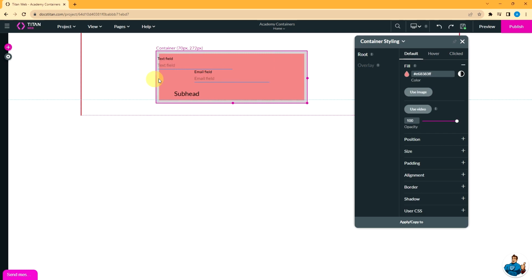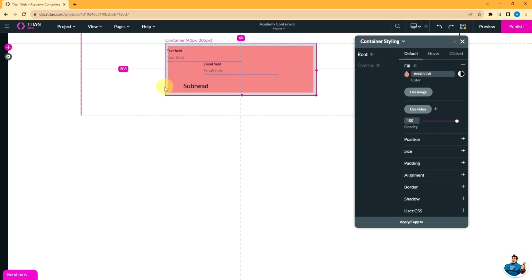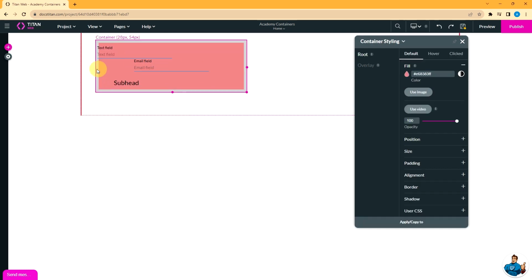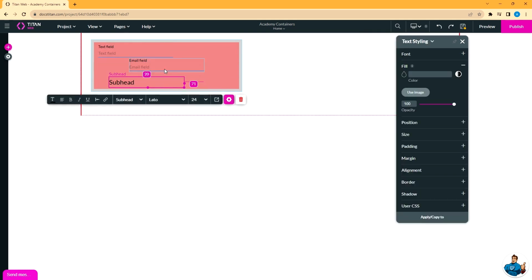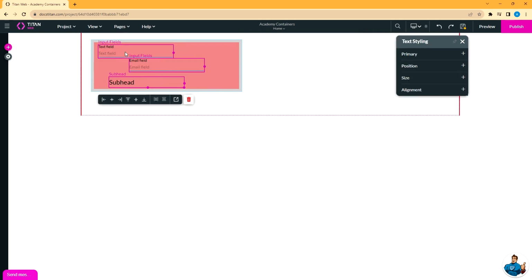When you move the container, the elements within it move as well. Since this container is flexible, you will need to use the alignment and spacing tools to align and space your elements within it.